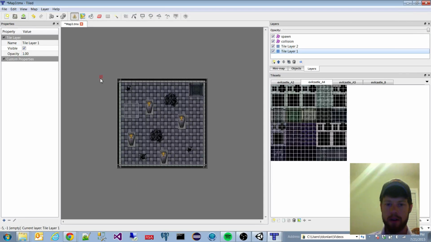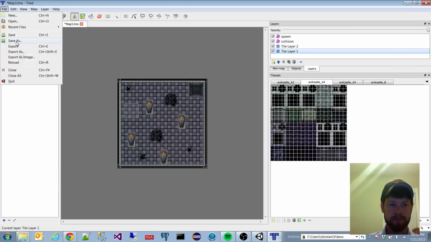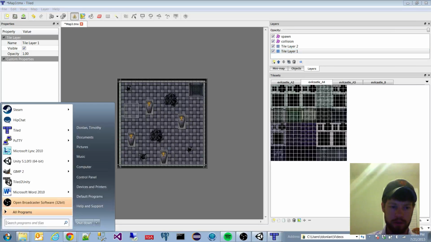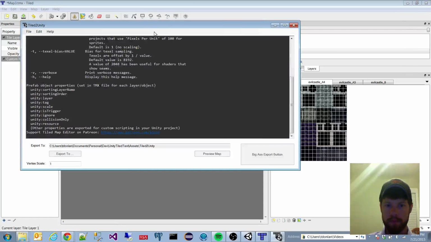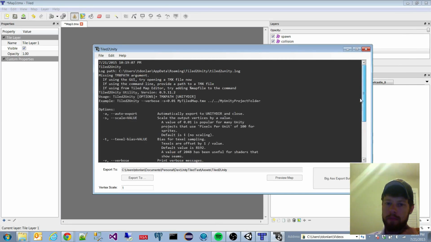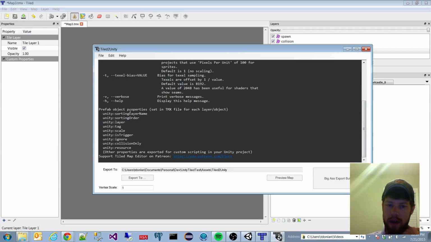So once we have our tile map, which we save as a TMX file, we're going to use this tool, Tiled2Unity. This tool has two parts. It has this GUI, which is sitting on top of a command line tool program, and then it also has a bunch of code that lives in Unity itself.